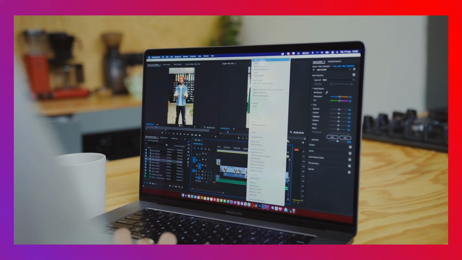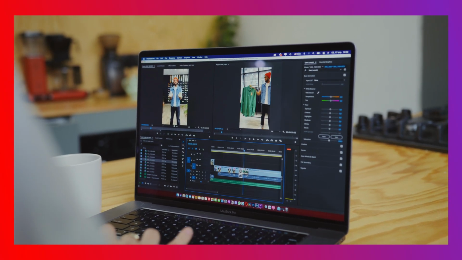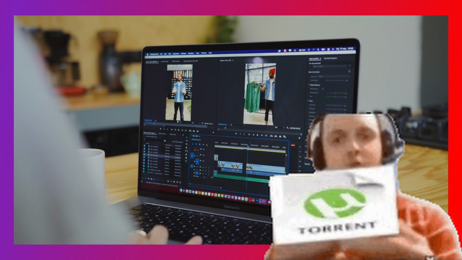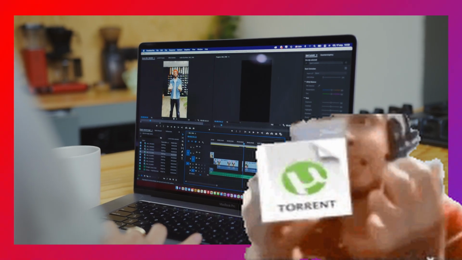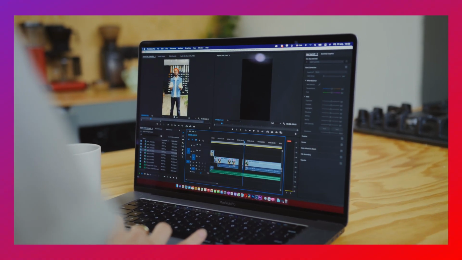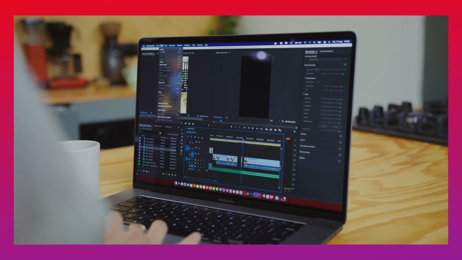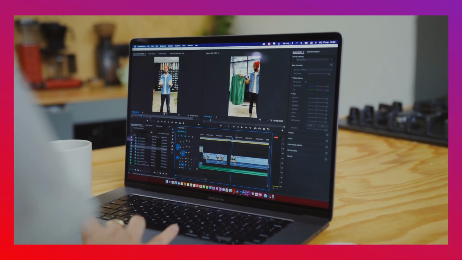I recently switched from using Adobe Premiere Pro because I got cut off from the free version. While I miss Adobe's customizable UI, I found some amazing features in DaVinci Resolve that I want to share with you today. First, let's talk about platform availability.